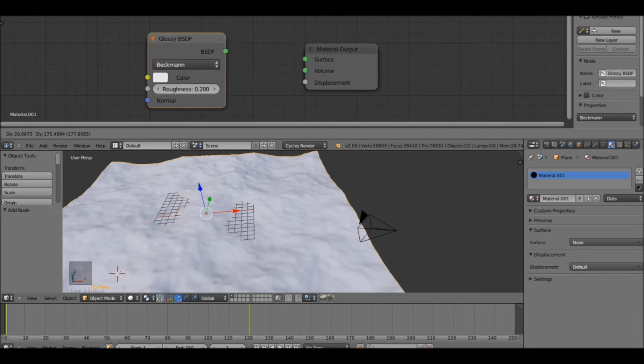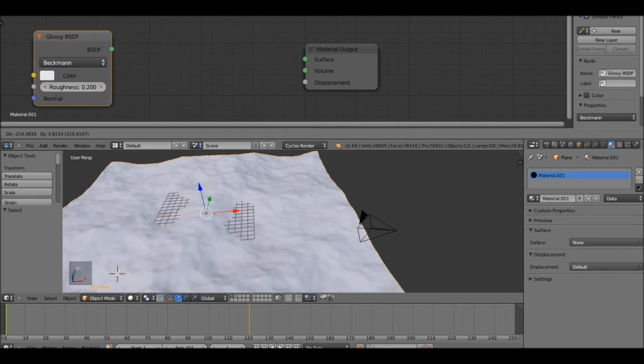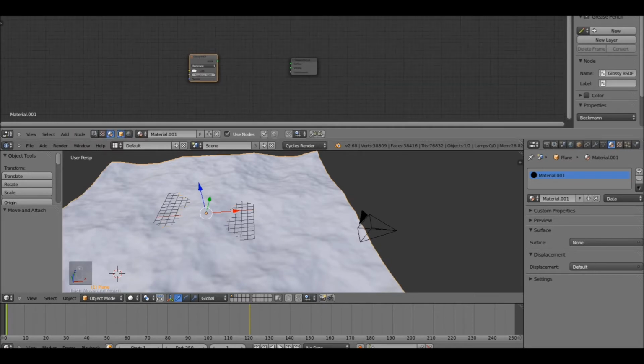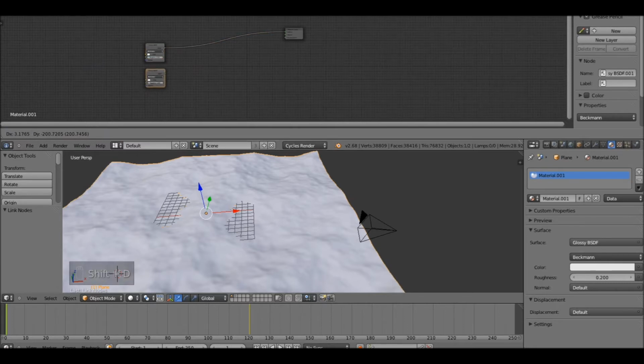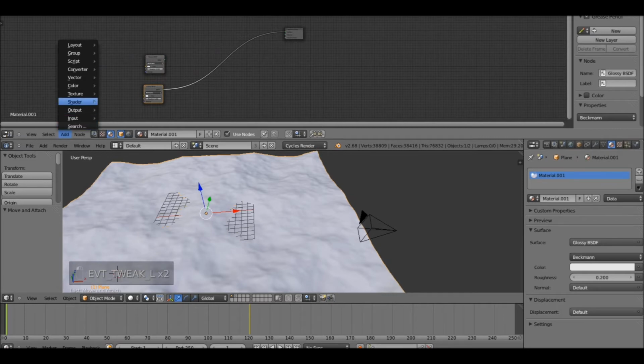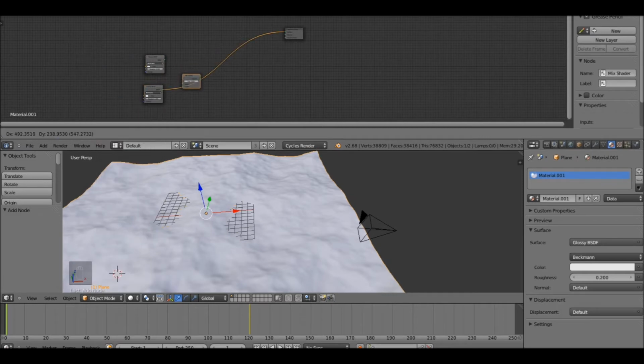Add a glossy shader. Don't add a glass shader, because this won't work that well in glass. And put it all the way at the back, because later there are gonna be things that we're gonna do that are gonna be a little confusing. So put it all the way at the back. And now add another glossy shader over here. Actually, flip this around and add a mix shader and put it here.